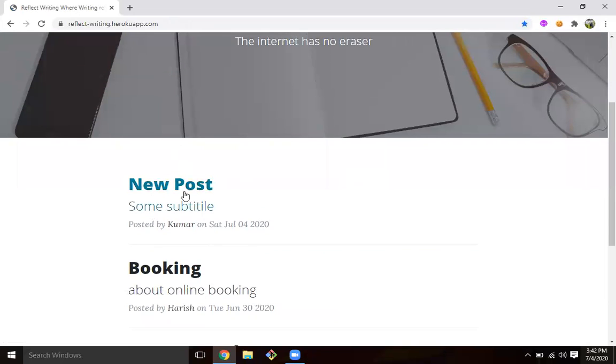Yes, our new post is there, right? New post, some subtitle, posted by this user at this time. See, we haven't submitted any username while publishing a post, right? This username is auto generated. It is the name which has been given by the user while registering, and this is the time at which the user posted this.